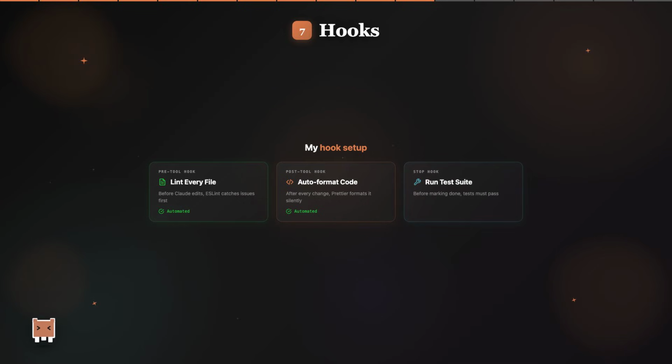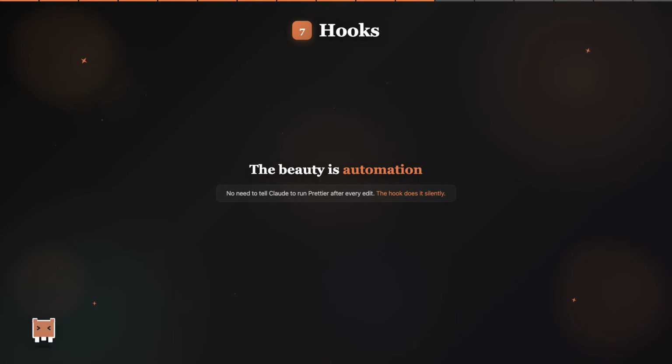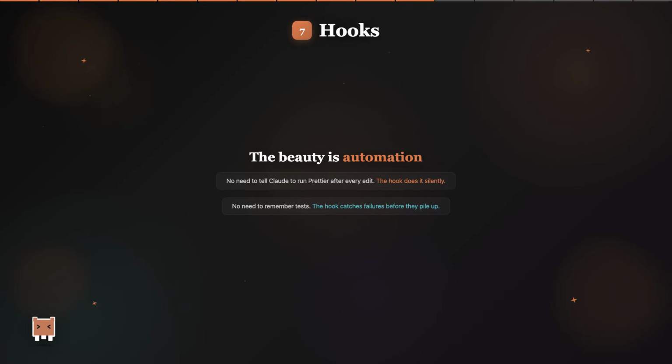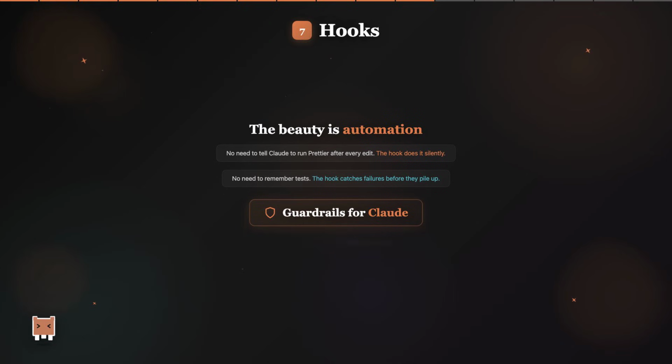Post-tool hooks to auto-format code after changes, and a stop hook that runs my test suite before Claude marks anything as done. The beauty is automation. Instead of telling Claude to run prettier after every edit, the hook does it silently. Instead of remembering to run tests, the hook catches failures before they pile up. Think of hooks as guardrails that keep Claude on track without you having to micromanage.